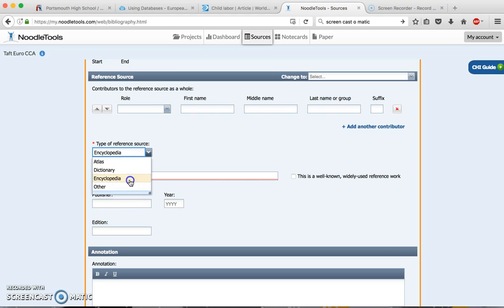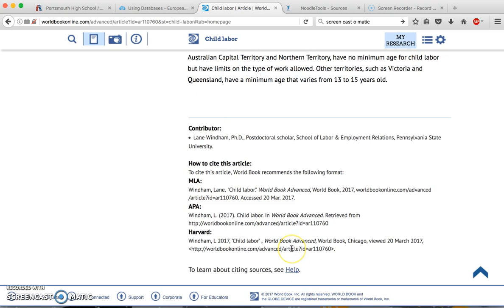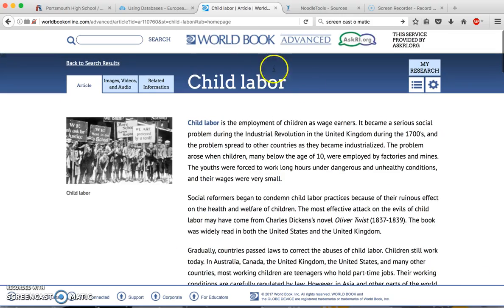There's also other types of reference sources. And the title of the encyclopedia is World Book Advanced. That information is found right here. We also know because it's the name of the database.